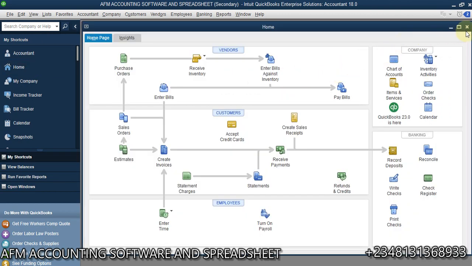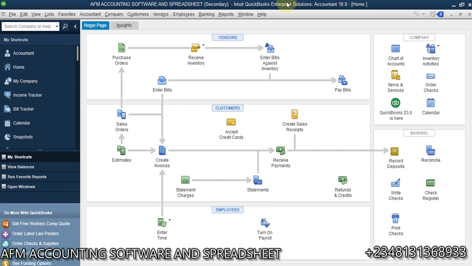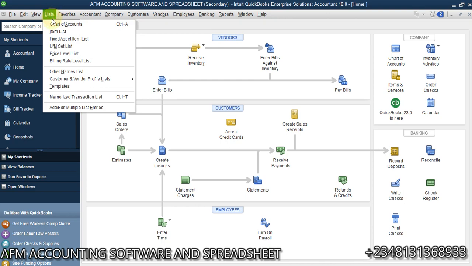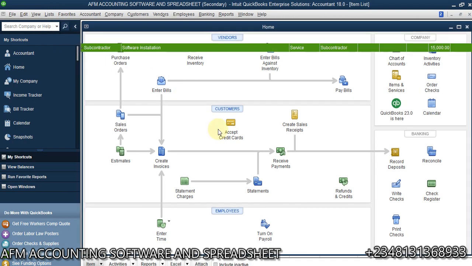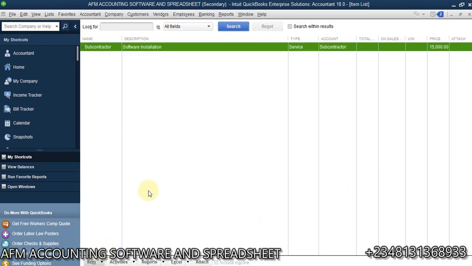So we've enabled unit of measure. That's the first thing you have to do. In case you go there and you don't see enable, or maybe you see it showing multiple unit of measure or single, it means that it has been enabled before, so you don't have to enable it again. The next thing you need to do is to go to list, item list. Then from item list you create, Control N.